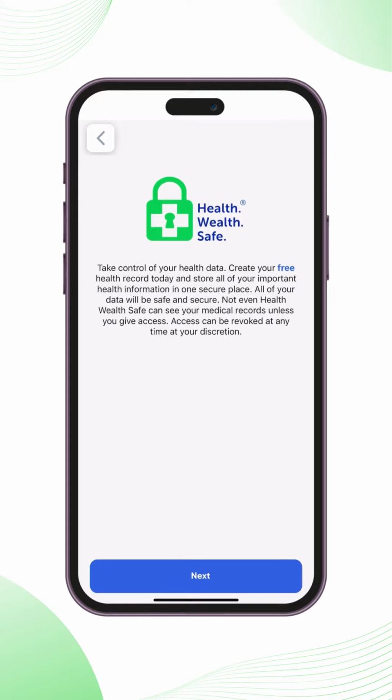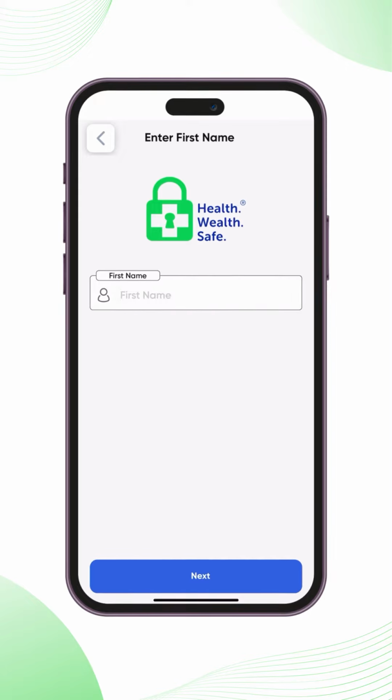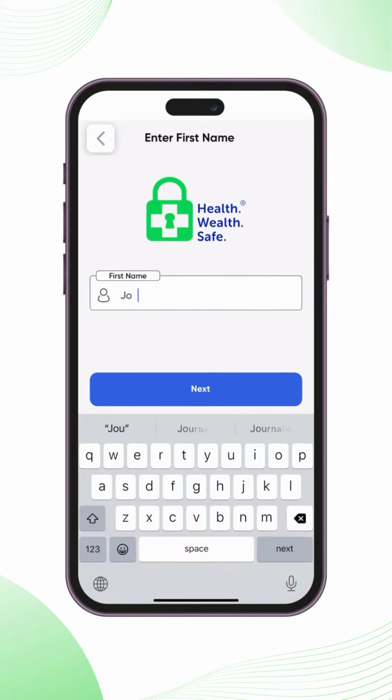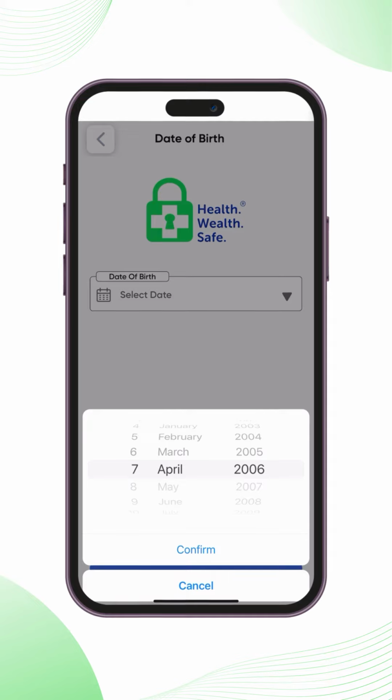Click Next. Add your first name. Add your last name. Choose your date of birth and click Confirm.